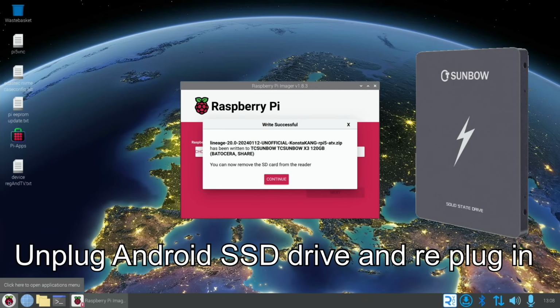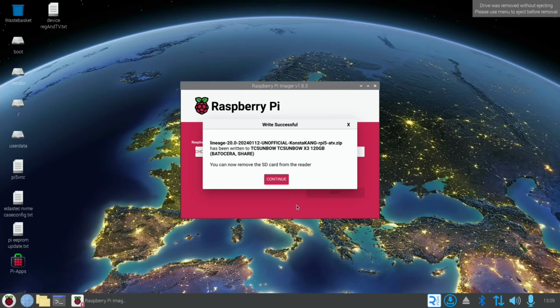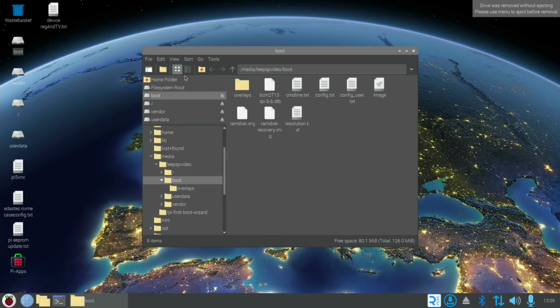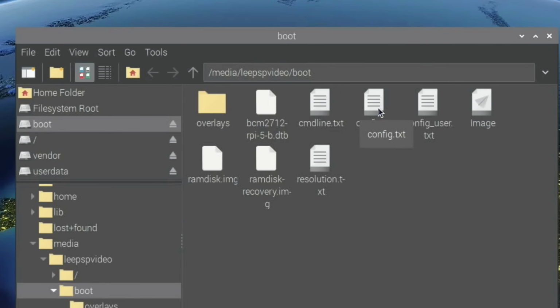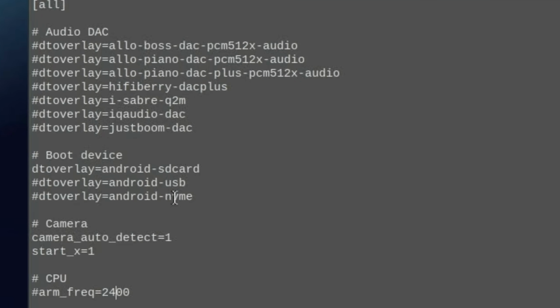So I'm going to unplug my USB drive and then plug it back in again. And you'll see that it shows up. We can get rid of these and close this down. Now, if we go to boot, you can see we've got config.txt. We need to go into that and we're looking for the boot device. So it's great to see we've got NVMe on this list as well. Now at the moment, this is set to boot from SD card. So if you're using an SD card, you don't need to do anything. But if you're using a USB device like me, remove the hash and put a hash in front of this one, the SD card. So that means that it's thinking it's going to boot up from the USB device.